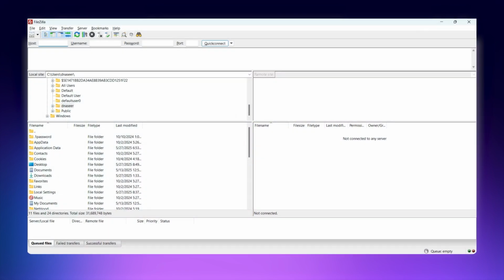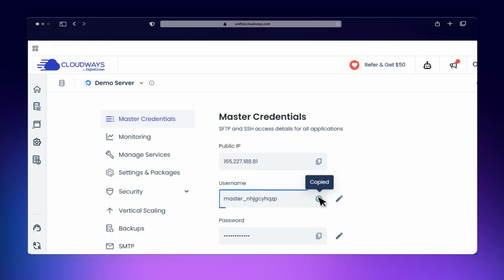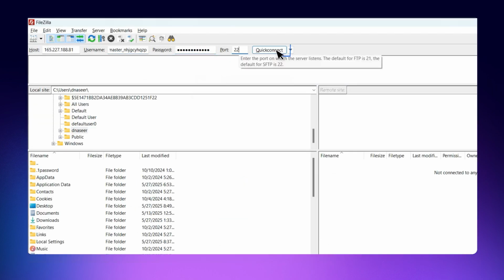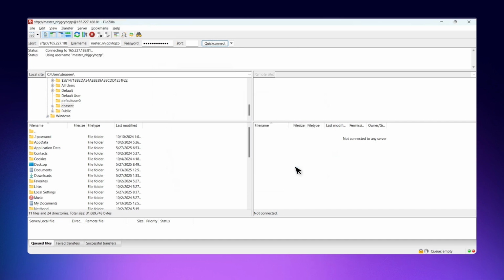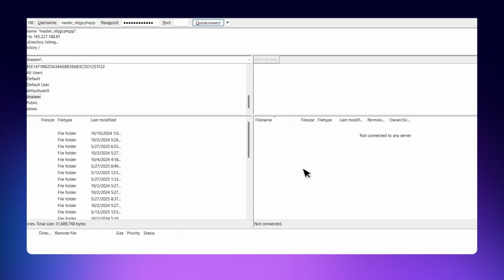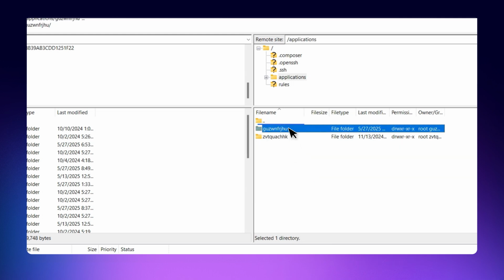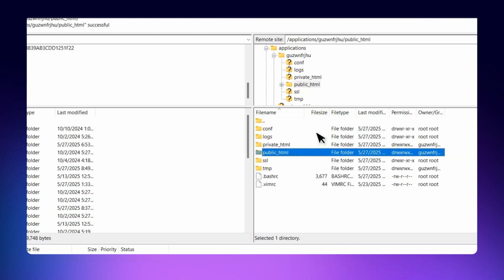Open FileZilla and enter the connection details from your hosting provider in the required fields: host, username, and password. Then click the Quick Connect button. Once connected, open the Applications folder, then go to the public_html directory.